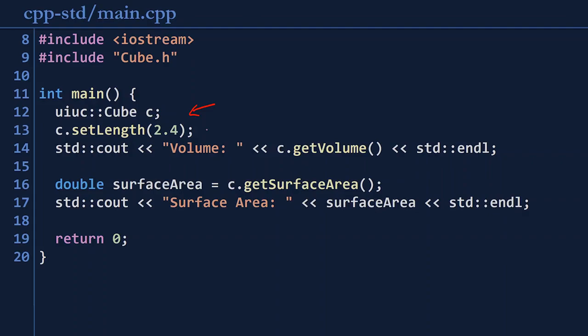Here we have c.setLength, which is going to set the length of the cube to 2.4. And then in line 14, we print out the volume of the cube. So c.getVolume is going to print out 2.4 to the third power. This is going to be approximately equal to 13. So we expect a number around 13 to be printed out.